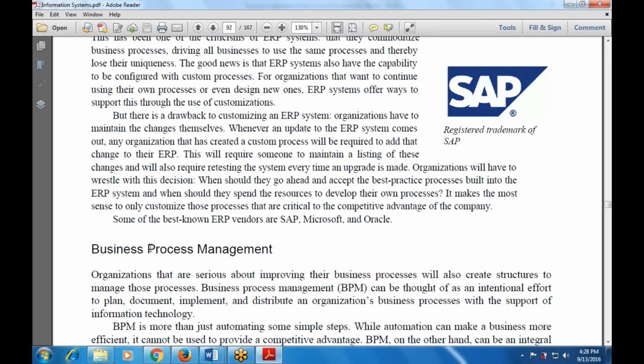When should they go ahead and accept the best practice process that is built into the ERP system, and when should they spend the resources to develop their own processes? It makes the most sense to only customize those processes that are critical to the competitive advantage of the company. That means those processes that provide the competitive advantage of the company.